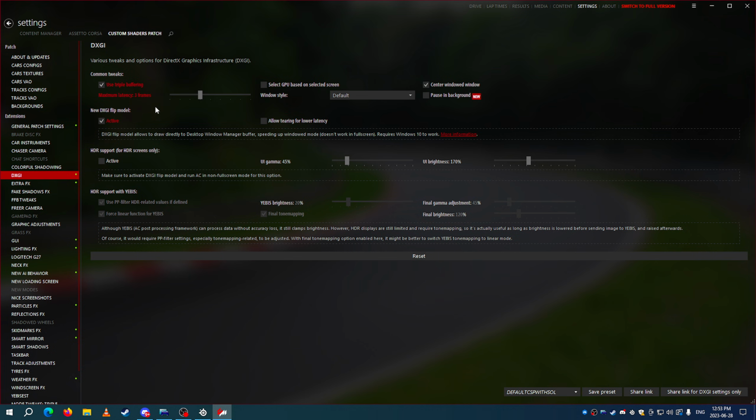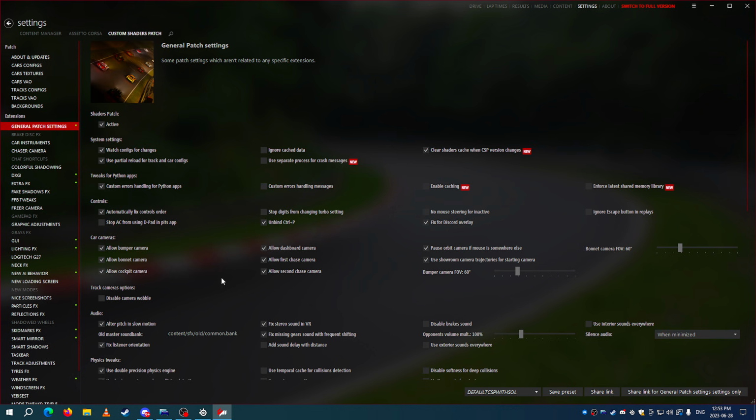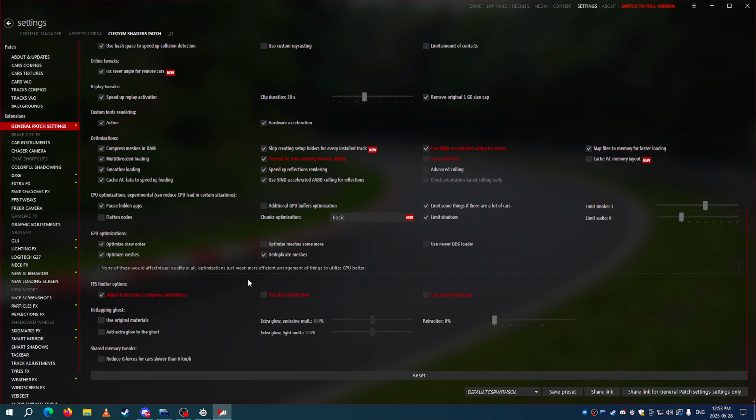Triple buffering is good if you can get it to the point where it smooths out your frames but does not cause input lag. So again, a quick way to get your game to function as smooth as possible is to adjust the frame time to improve smoothness in general patch settings under FPS limiter options.